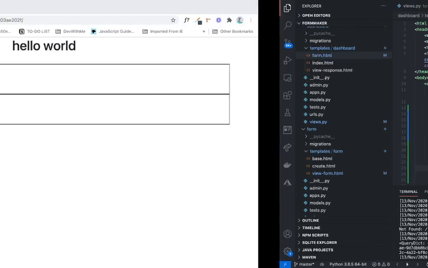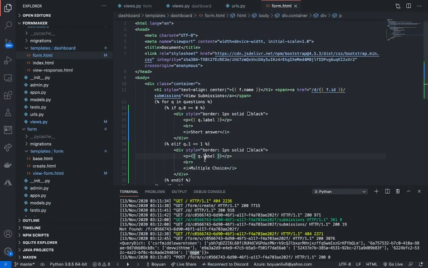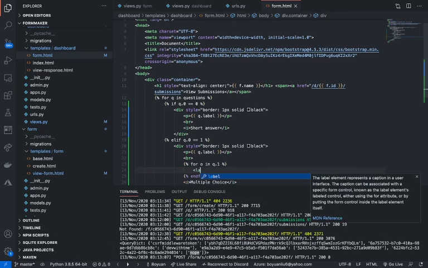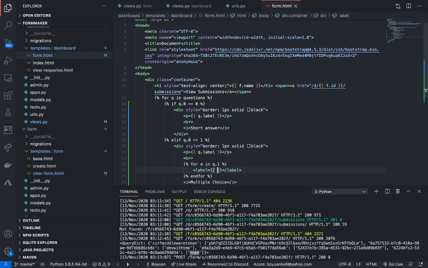In here we're going to loop through for O in q.1, and here maybe we can just say O.label.